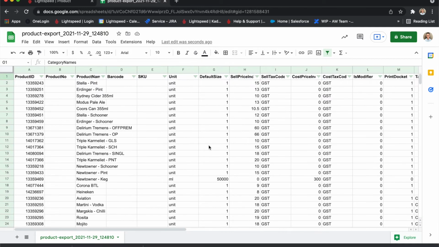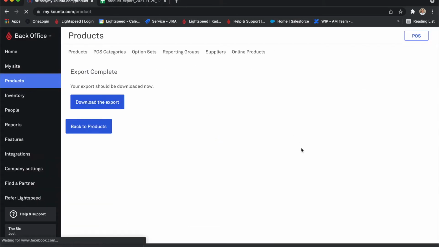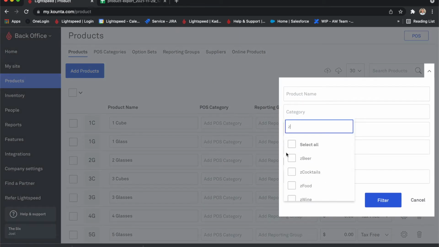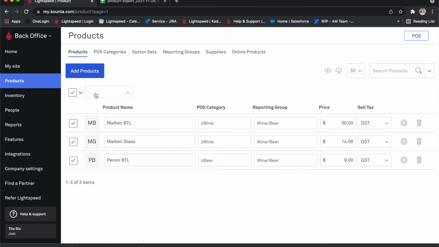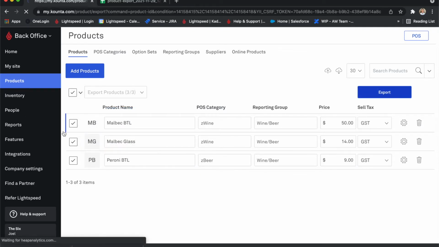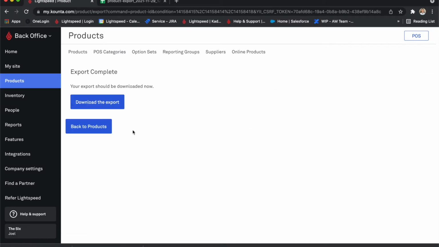So what I'll also show you is how to export only a select number of products from the back office. We can do this by filtering what we'd like to export, and then using this little square there to open up this prompt and only export the products that we have selected. In this case, it's only 3 products. So these are products that I've created in the back office just for the use case of this demo.